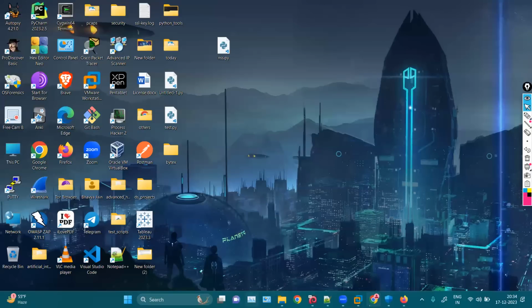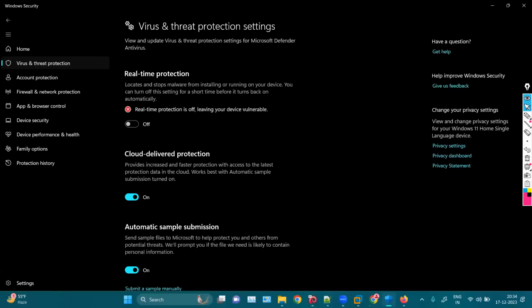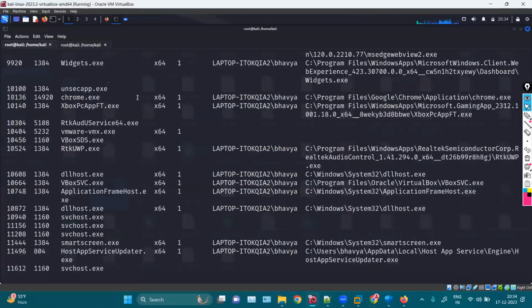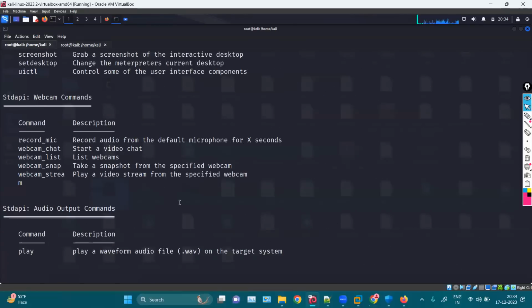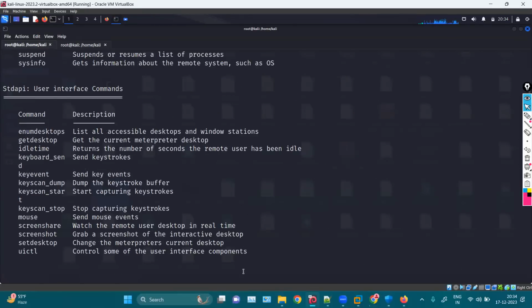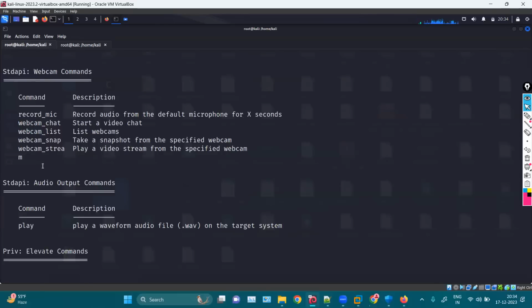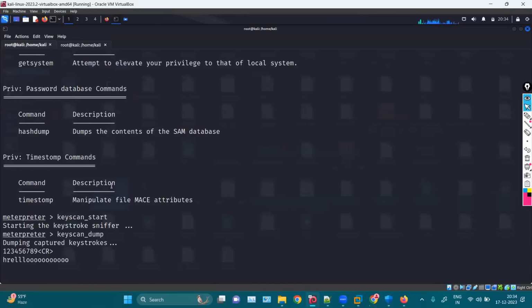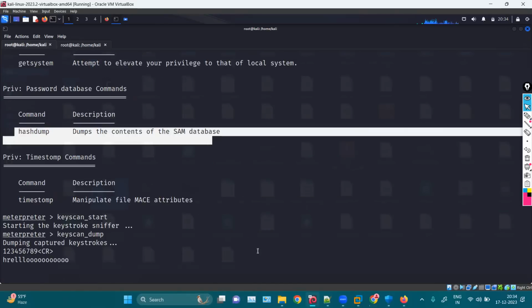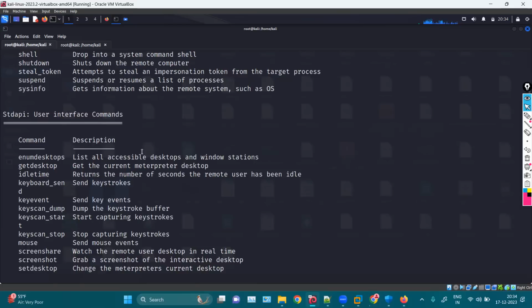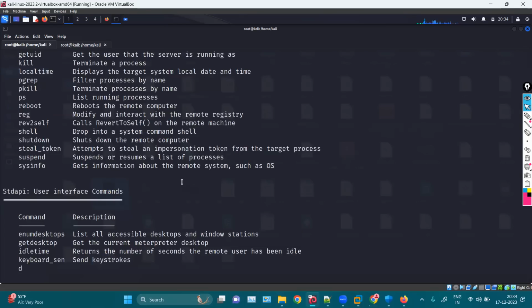That is why we turned off the antivirus. After completing your activities, try these operations here. We have many operations, so try them one by one. Even among these operations, some are not working, for example webcam and this hashdump. Some other operations are not working because of the limitations of the malware inside a Windows 10 machine.